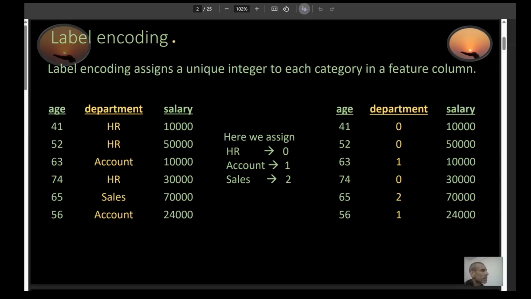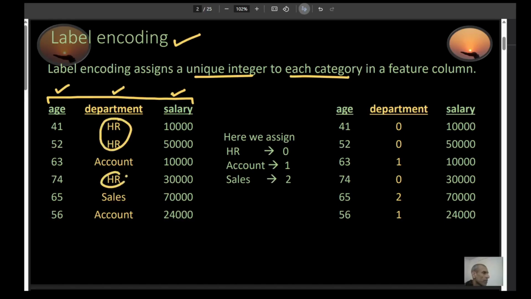One of them is label encoding. In label encoding, you assign a unique integer to each category in your feature column. Let's understand this through an example. Suppose this is your data right here. This is already numerical, this is already numerical, but this one is not. So here, I'm going to see how many categories I have. I have HR, I have account, and then you have sales. So there are essentially three categories.